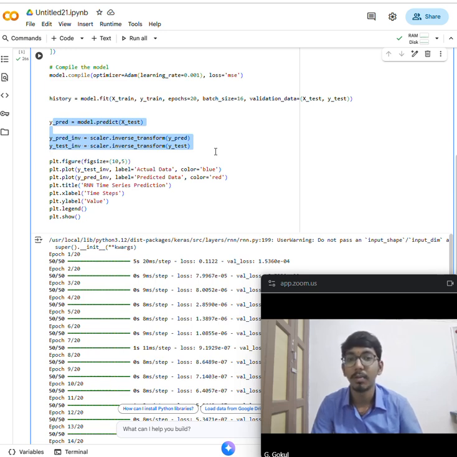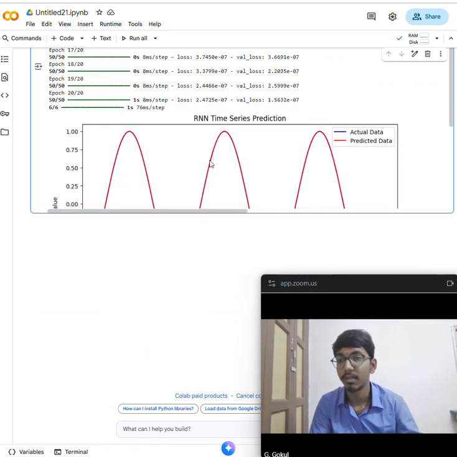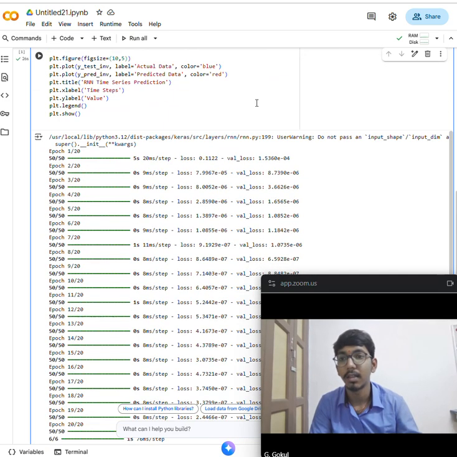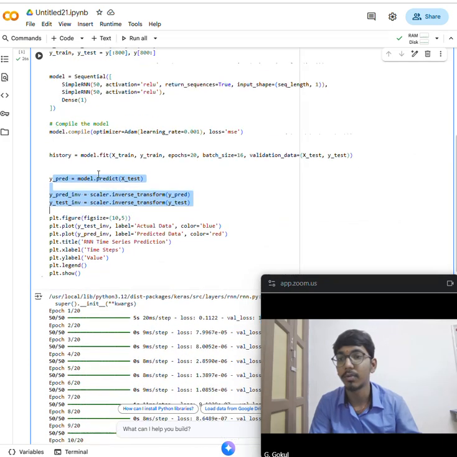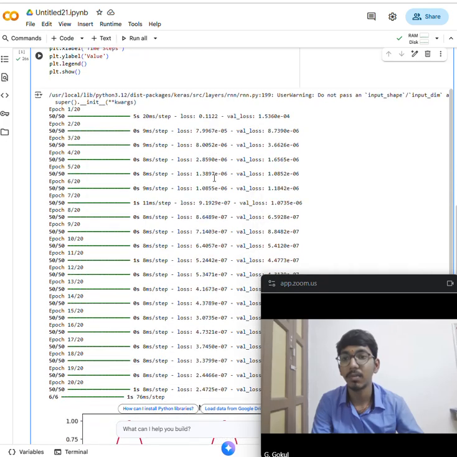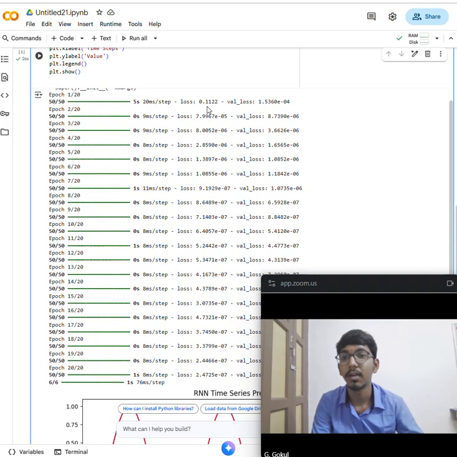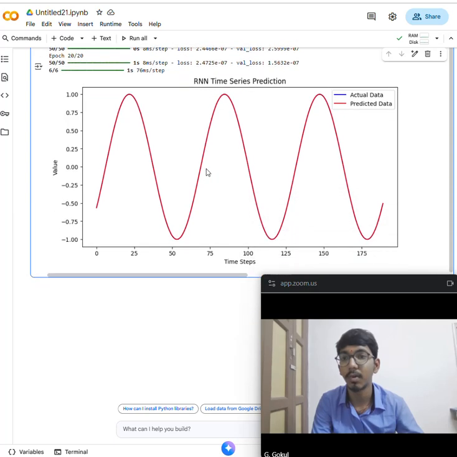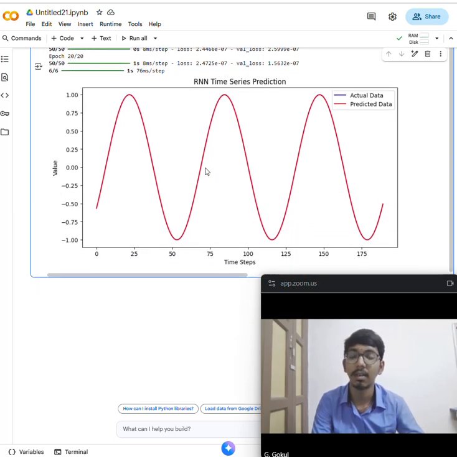Finally, we plot the result. The blue line shows the actual sine wave values, and the red line shows the predicted values. See, this is the output. The 20 epochs have been properly distributed, and each time the loss function has been reduced, and the model has been trained properly for sine series analysis.